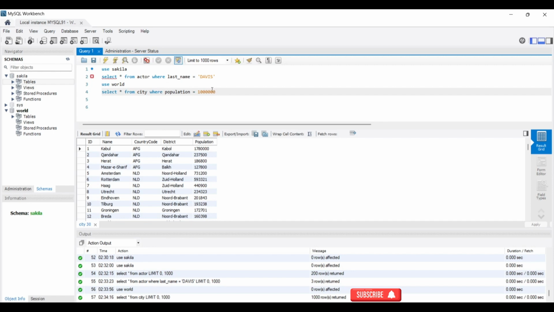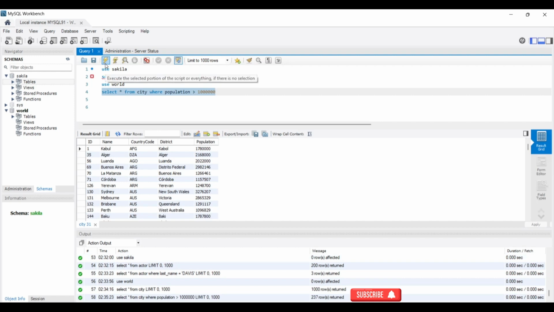This time around it is actually a number, it is numeric, you don't need the quotes, only for strings. When it comes to numbers, you just write them directly. I just want my numbers to be above 1 million. Above means I'm going to use a greater than sign. Select from city where population is greater than 1 million. So you could see everything here is actually greater than 1 million just because of the condition.